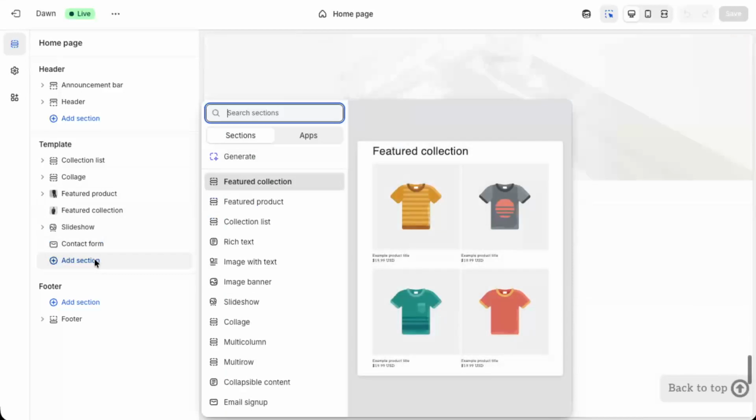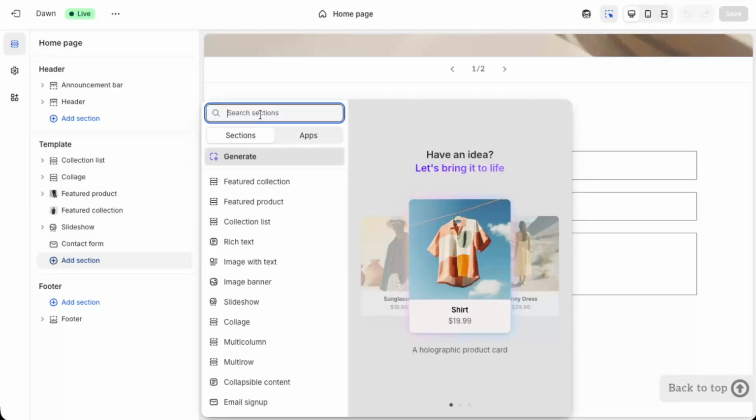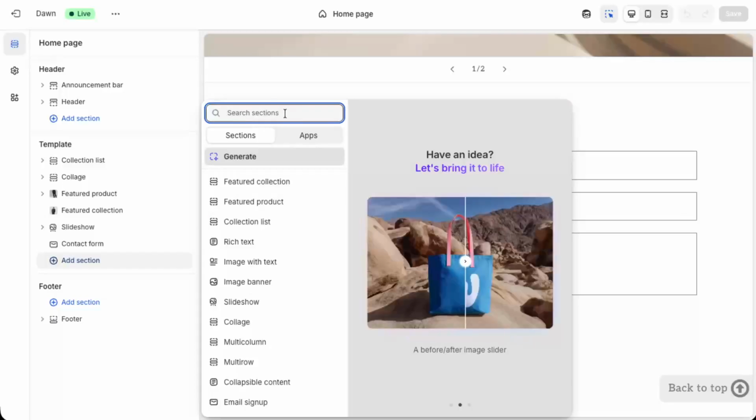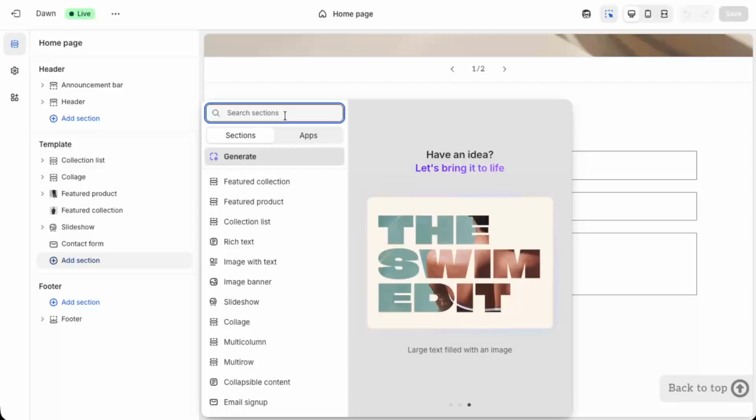In the theme editor, look for the option to add a new section, usually on the left side. Click on Add Section, then use the search box there to search for the slider you just installed. It should appear by the name or keyword you saw in Section Store. Once you see your newly added featured product slider, click on it to insert it into the page.